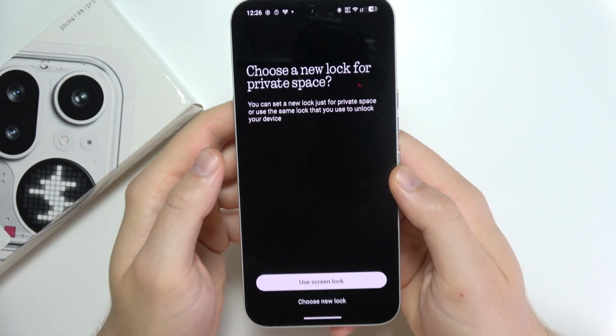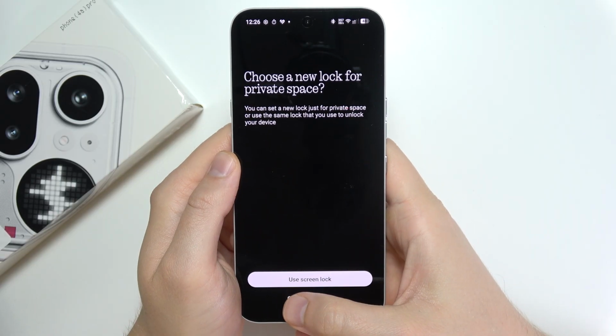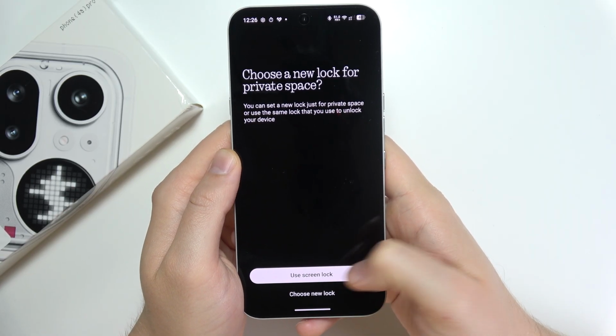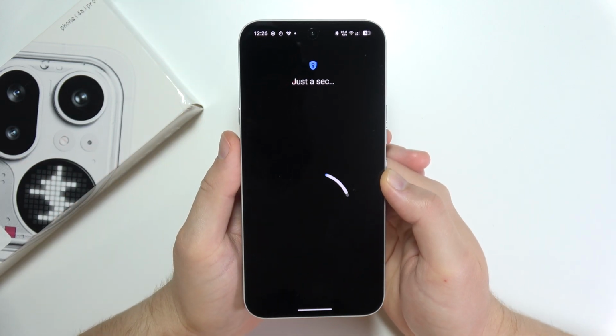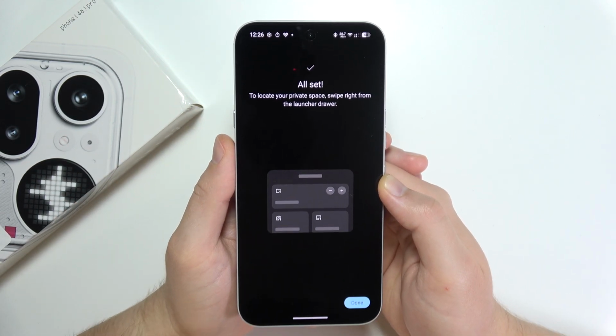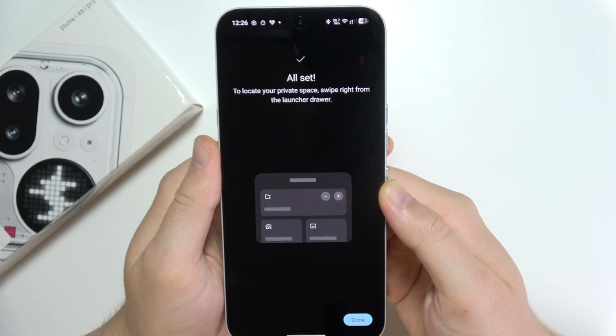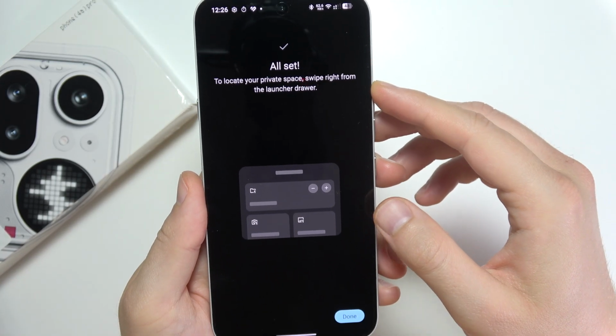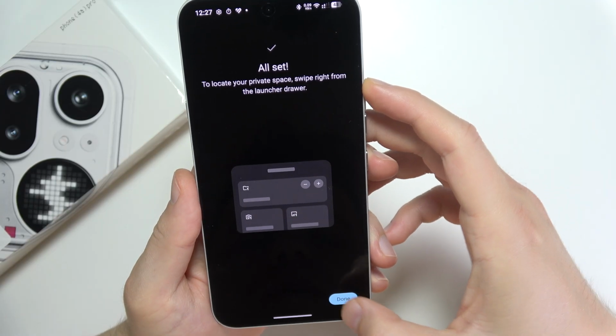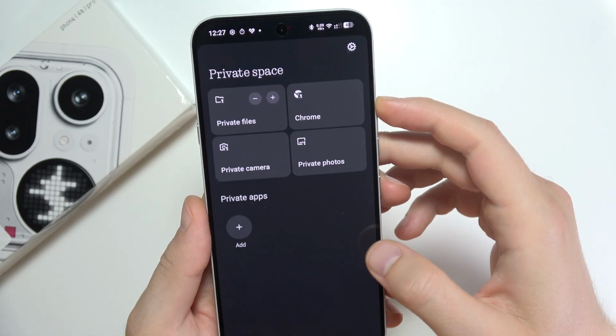Now we have to select to use screen lock, or if you want to use a completely new one, you have to click below. But for me, I want to actually use the same as my screen lock, so I will not forget this. Now it's set, so if we want to locate the private space we have to swipe right from the launcher drawer. So now we have to click done, and now as you can see we are in the private space.